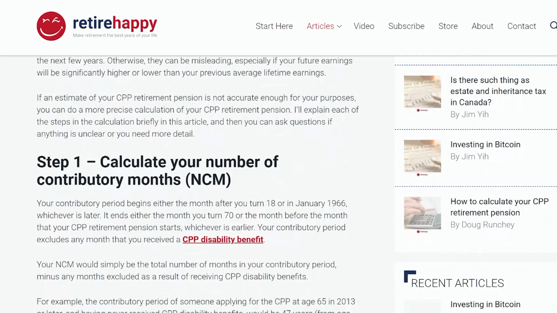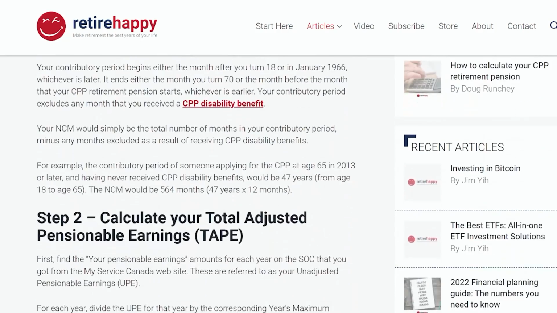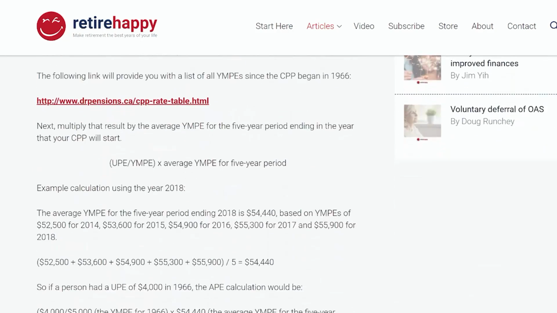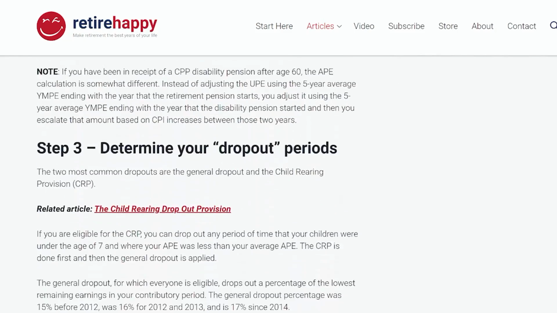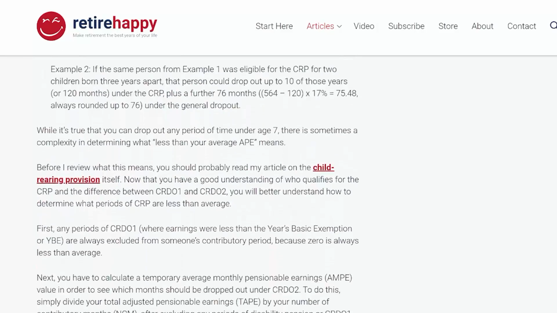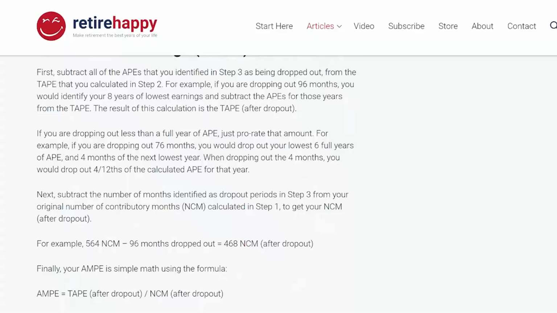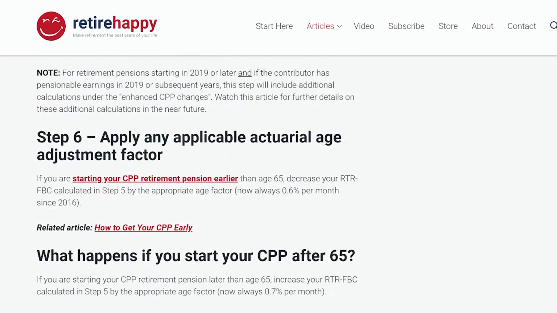Step 1, calculate your number of contributory months. Step 2, your tape. So there's this complicated formula, and as you go through here, again, we'll put the link below to this, figure out your dropout provision. So there's this long calculated formula that you need to figure out. And of course, it's a lot easier said than done. And in fact, Doug's laid out, here's the exact formula.